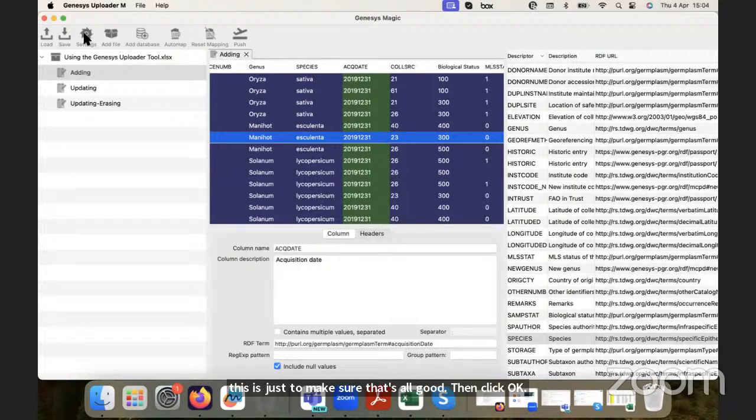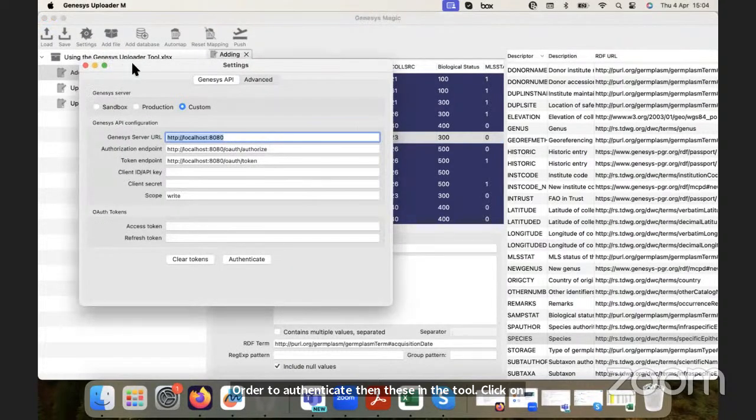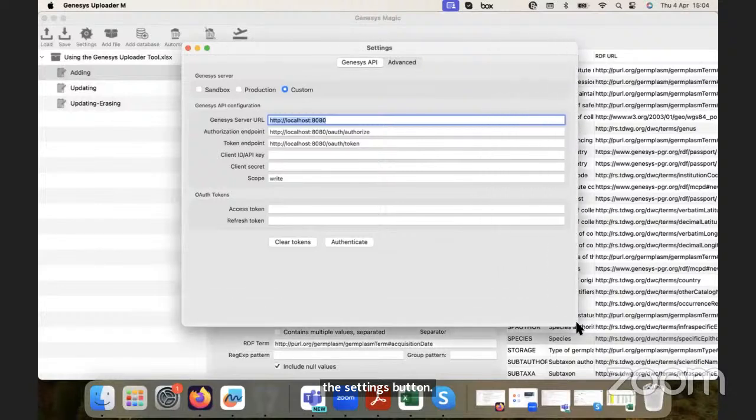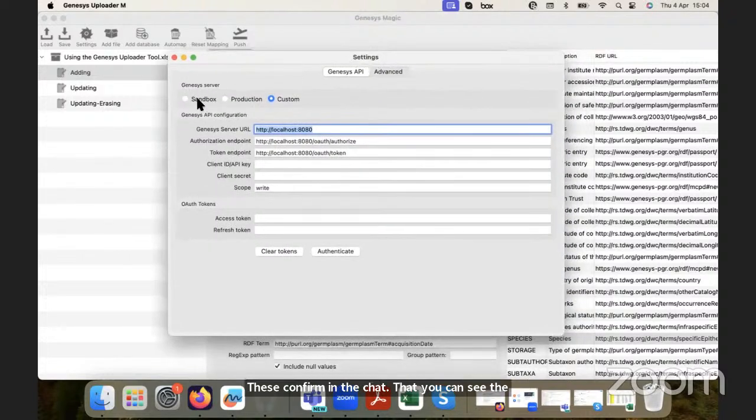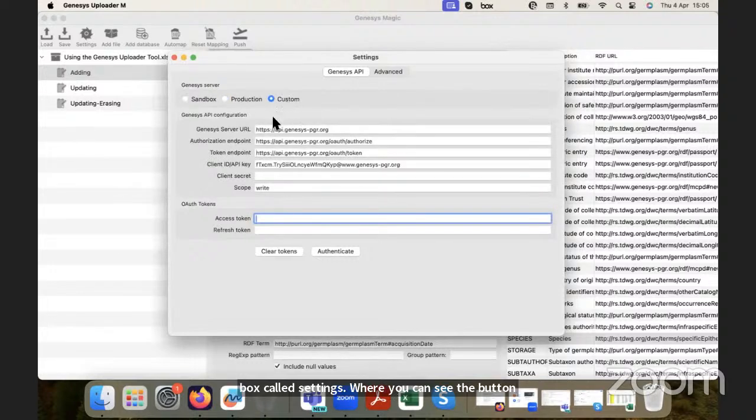And then you want to authenticate. In order to authenticate, please, in the tool, click on the settings button. This opens this dialog box. Can you please confirm that you can see this dialog box of the settings? Please confirm in the chat that you can see the dialog box called settings, where you can see the buttons Sandbox, Production, Custom, and also the buttons Clear Tokens and Authenticate. Are you able to see this on my screen, or do you only see the uploader tool?